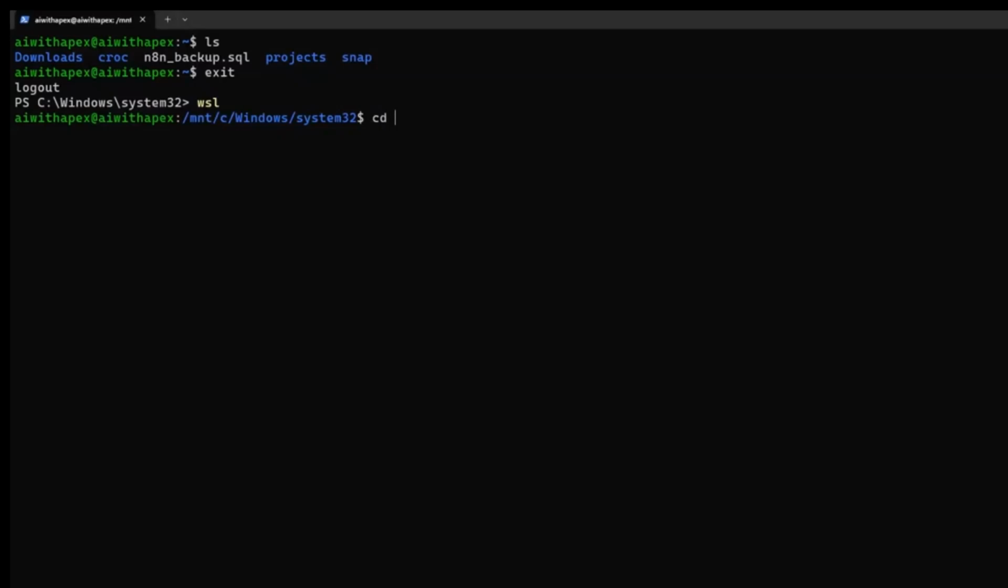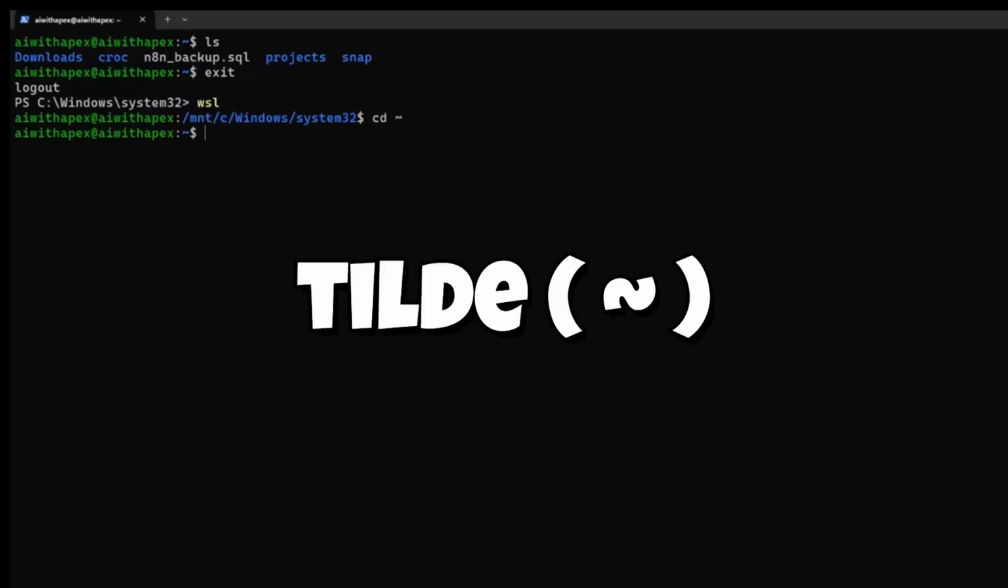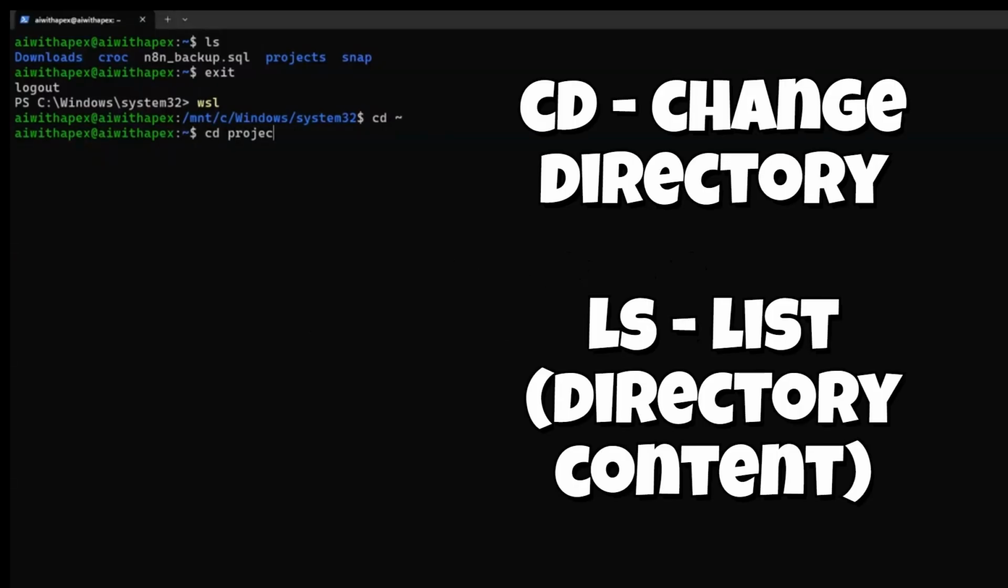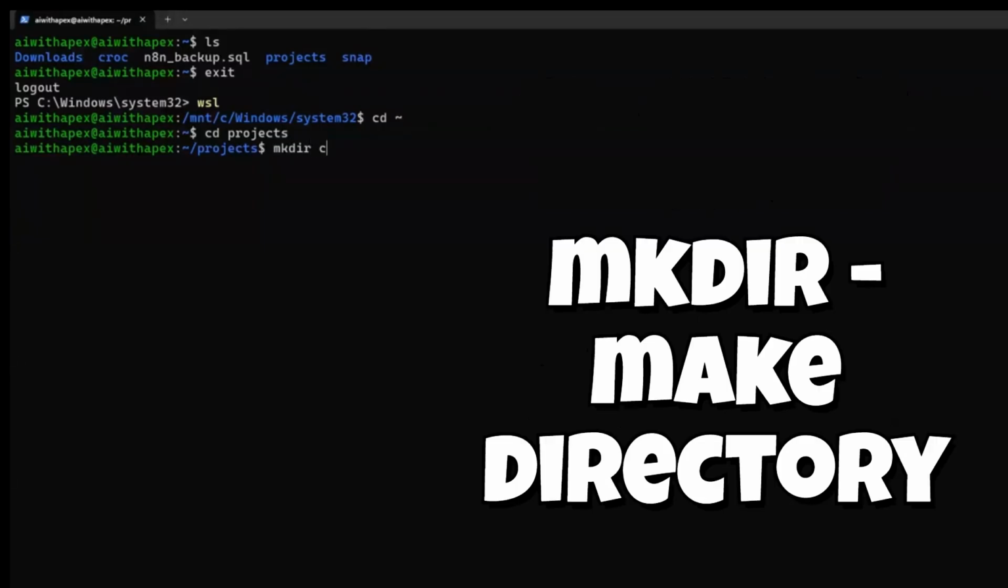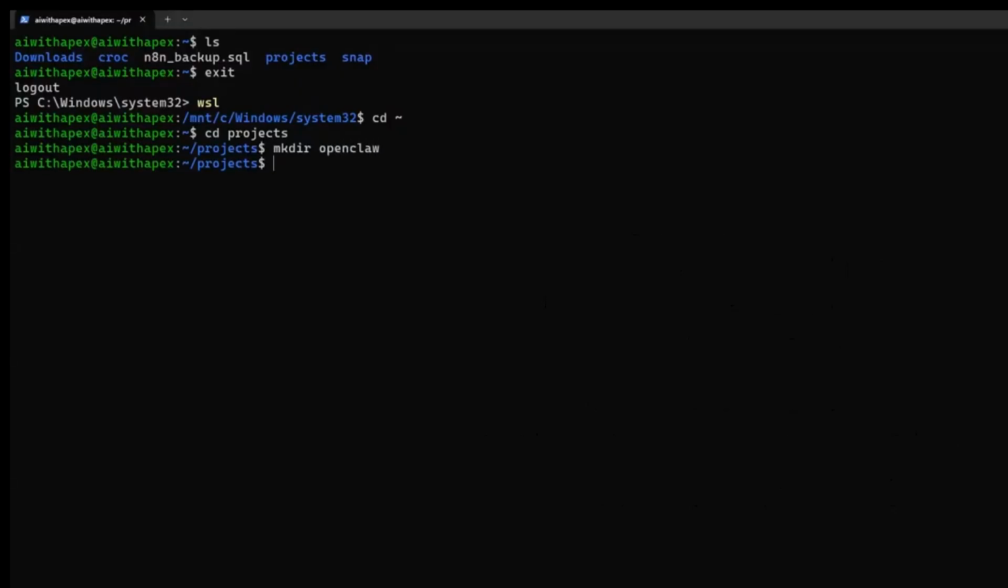I'm going to change directory to my home, which is cd and the squiggly line. I have all my projects in a folder called projects. So I'm going to go ahead and make a directory, mkdir. We'll call it OpenClaw. Now I can cd OpenClaw, and I'm in my OpenClaw directory.